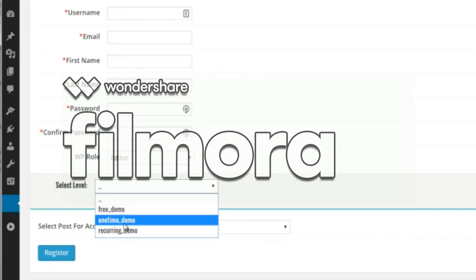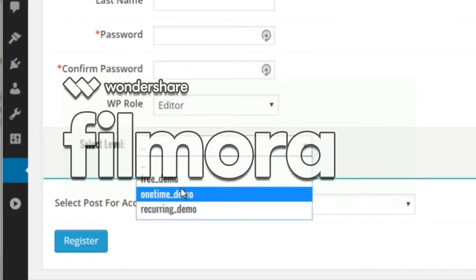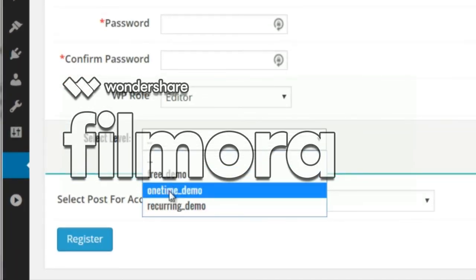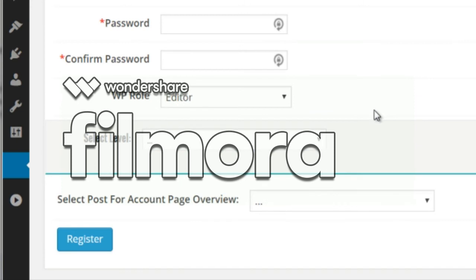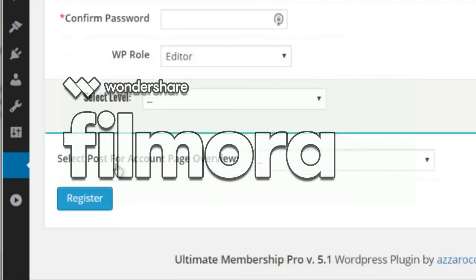Now, by default, as I showed you earlier, there are 3 different levels that are demo levels. There are free demos, free, one-time, and of course recurring. And then of course you can select a post for account page overview.